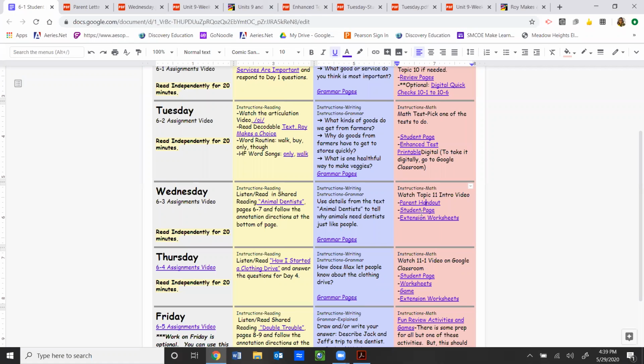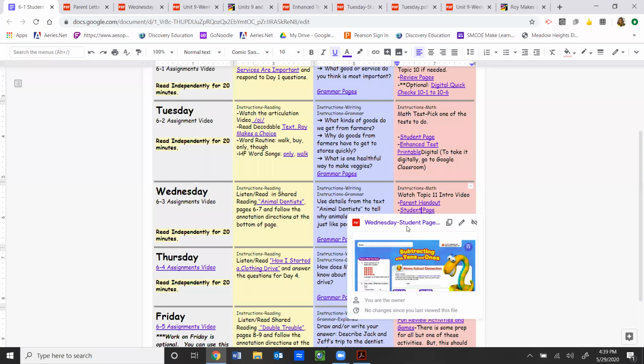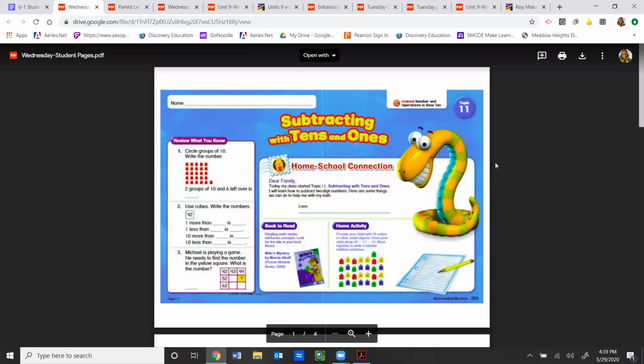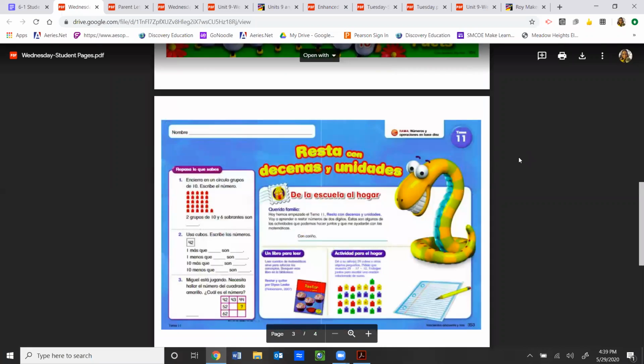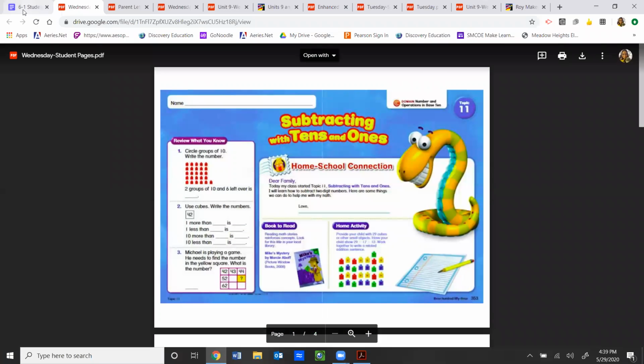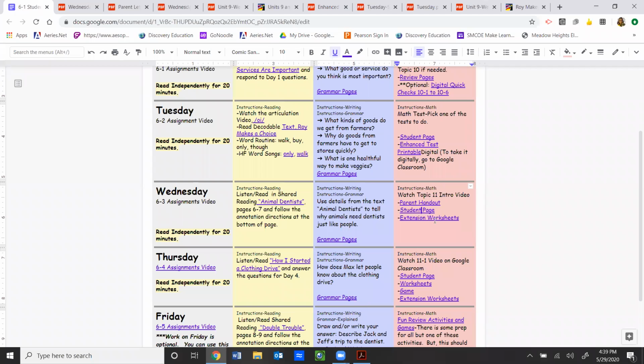We have a student page and we have some extension worksheets for the day. I'm going to go ahead and show you the student page. I'll show you the extension worksheets, and then I'm going to give you an opportunity to stay and listen to me read, or you can end the video. So this is the student page that you would have gotten in class. It's in English and in Spanish. I'll come back and explain that in just a moment. And these are the extension worksheets. I'm just going to scroll through them so you can see them all.